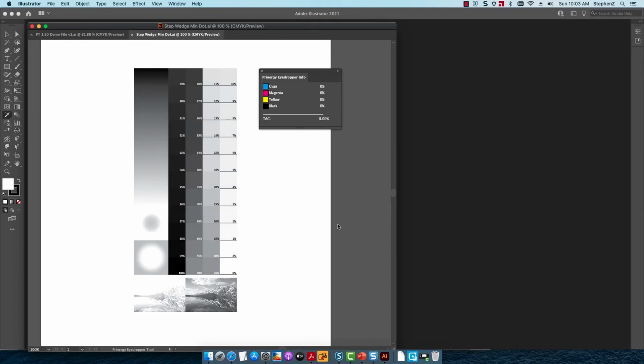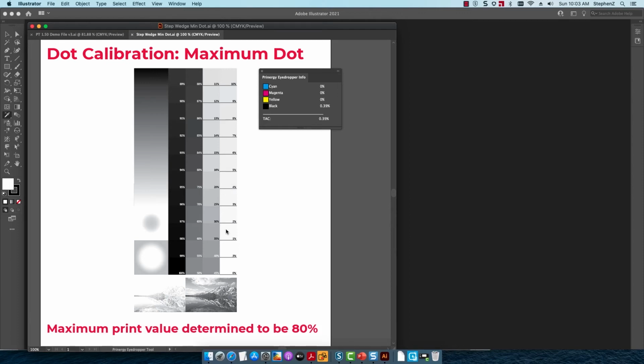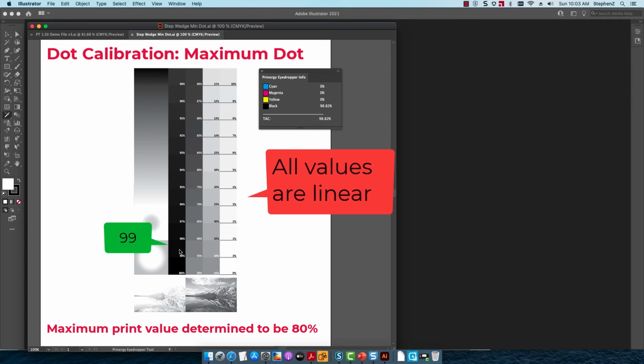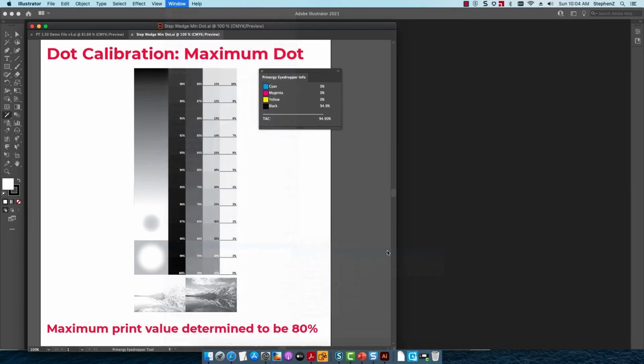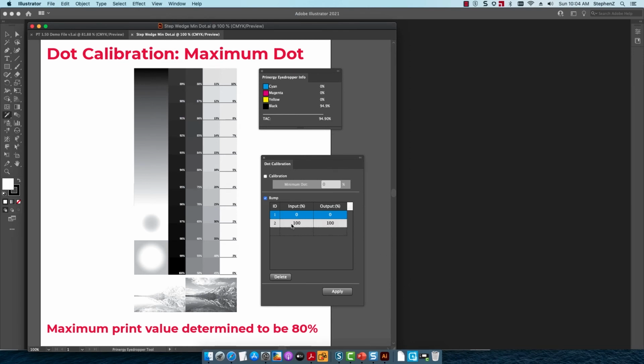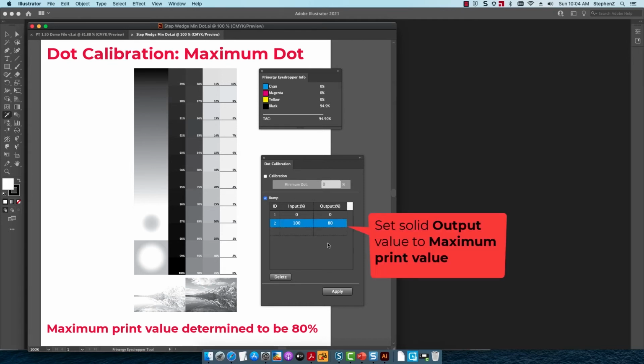Some processes, such as flexo, screen printing, and gravure, have a maximum dot or a maximum solid ink density that can be printed. For this use case, we would set the maximum print dot for the file. We'd start with a linear file again and measure the values down from the solid 100% patch. In the dot calibration bump panel, the maximum printing value is entered as the output value for solids, which is 80% in this case.